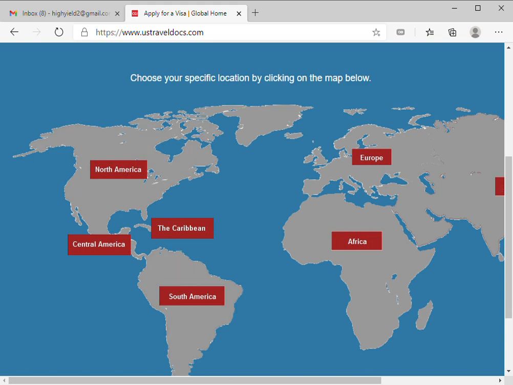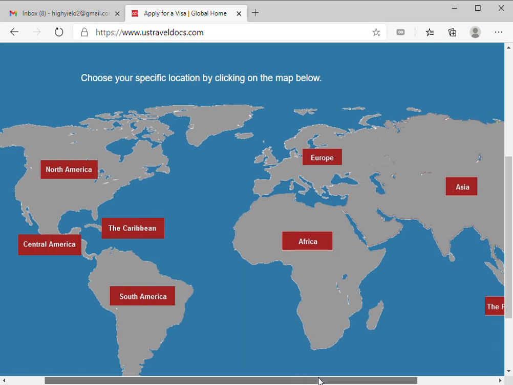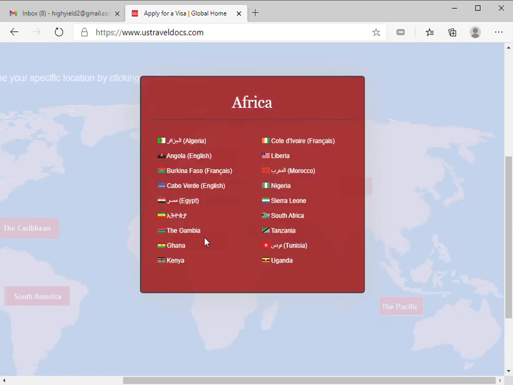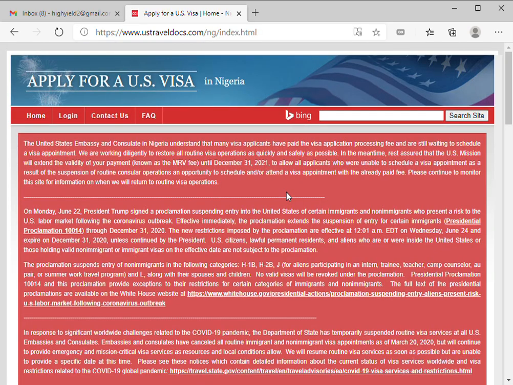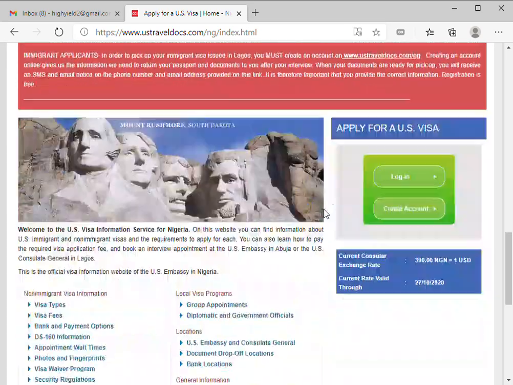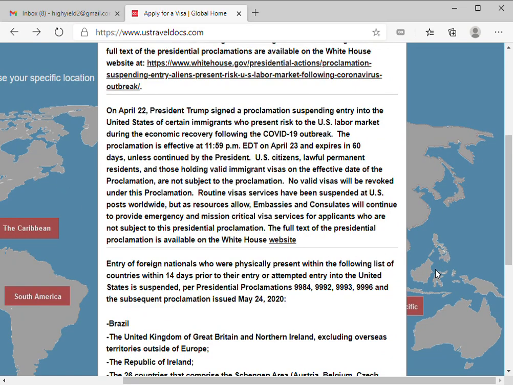These are the different sites we have. This is for North America, Caribbean, Central America, South America, Africa, Pacific, Asia, and Europe. So let's use Africa, and let's use Nigeria. You click that place, and now you are in the official site for Nigeria. Let's go back.